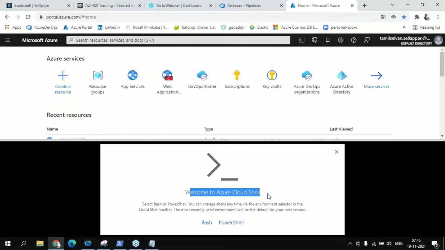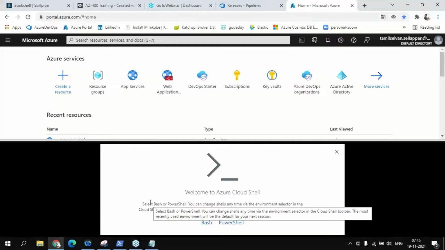For example, here it will ask you which one you have to go with. So when we are choosing bash or PowerShell, based on that it will create one container, and then the script file and all will be stored in the storage. When I'm choosing the bash one, it will spin up one Linux container, and it will have all the capabilities to run the Linux scripts, right?